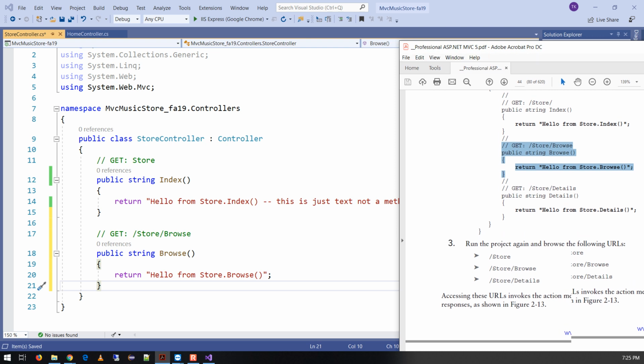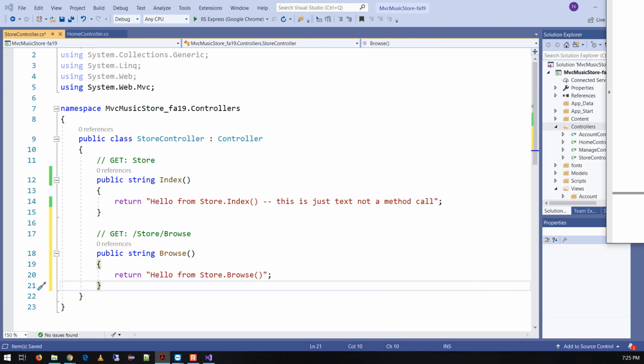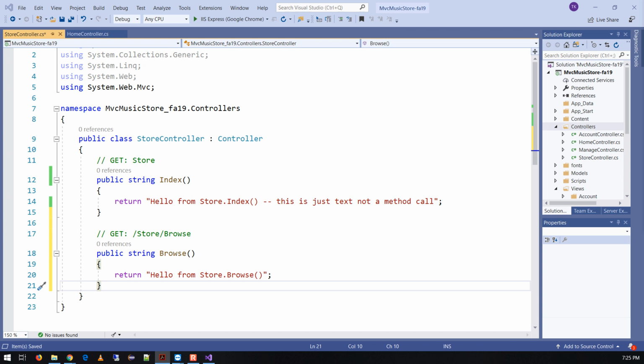If it will allow me to move my PDF, there we go. I go from one screen resolution to another, and it kind of hiccups when I do that.